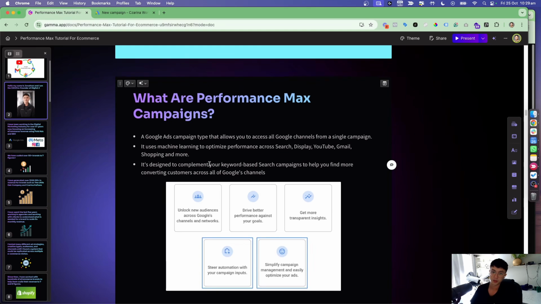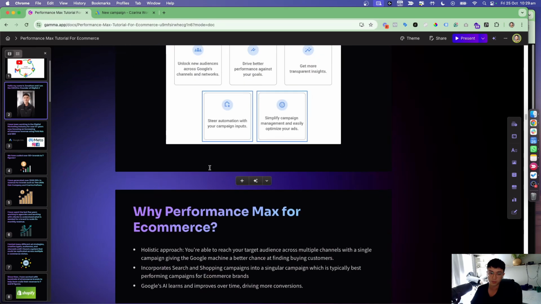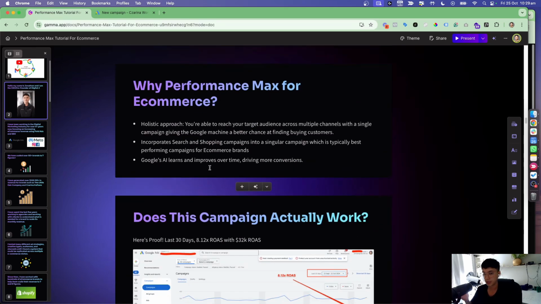So firstly, what are Performance Max campaigns? This is a Google ad campaign type that allows you to access all of Google's channels from a single campaign. It uses machine learning to optimize performance across search, display, YouTube, Gmail, shopping, and more. It's designed to complement your keyword-based search campaigns to help you find more converting customers across all of your Google channels.